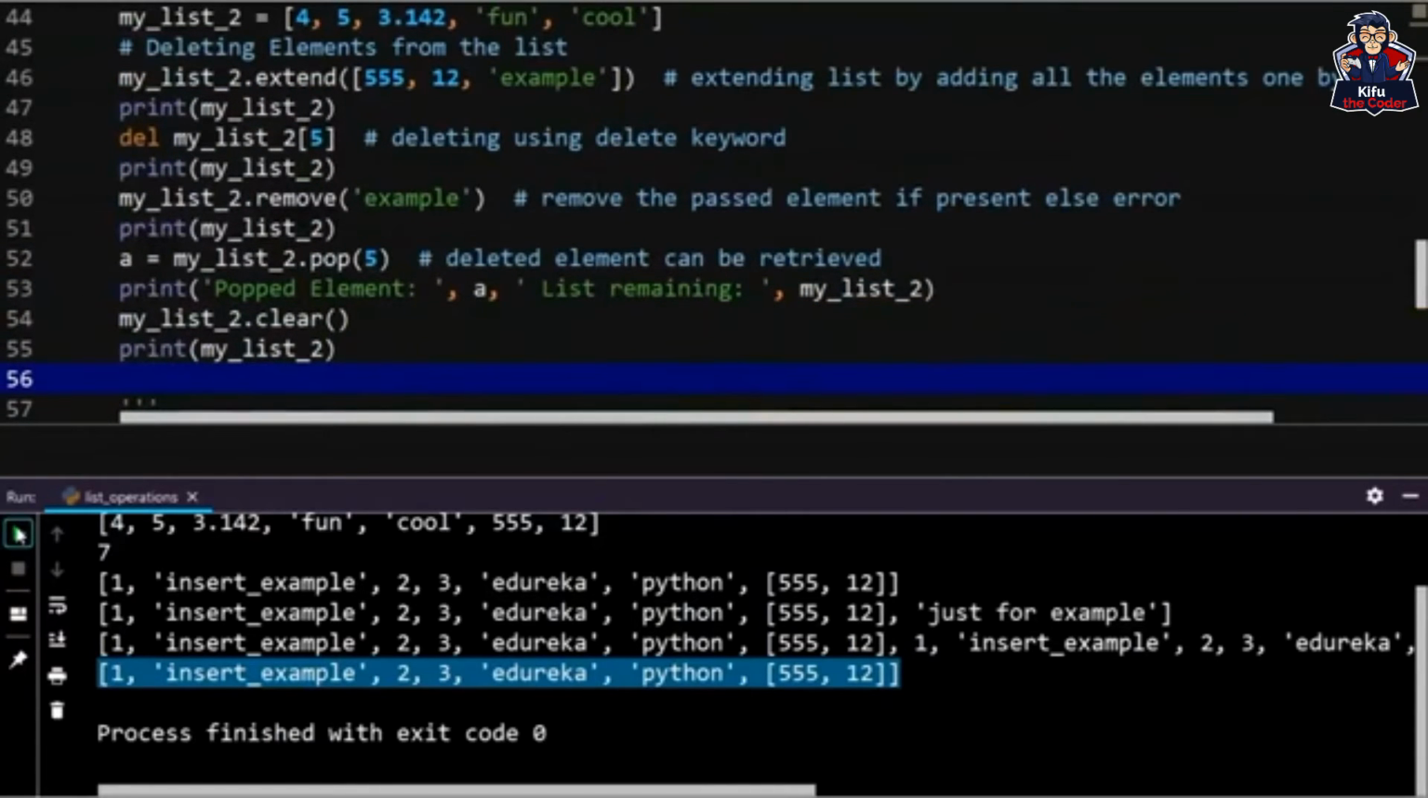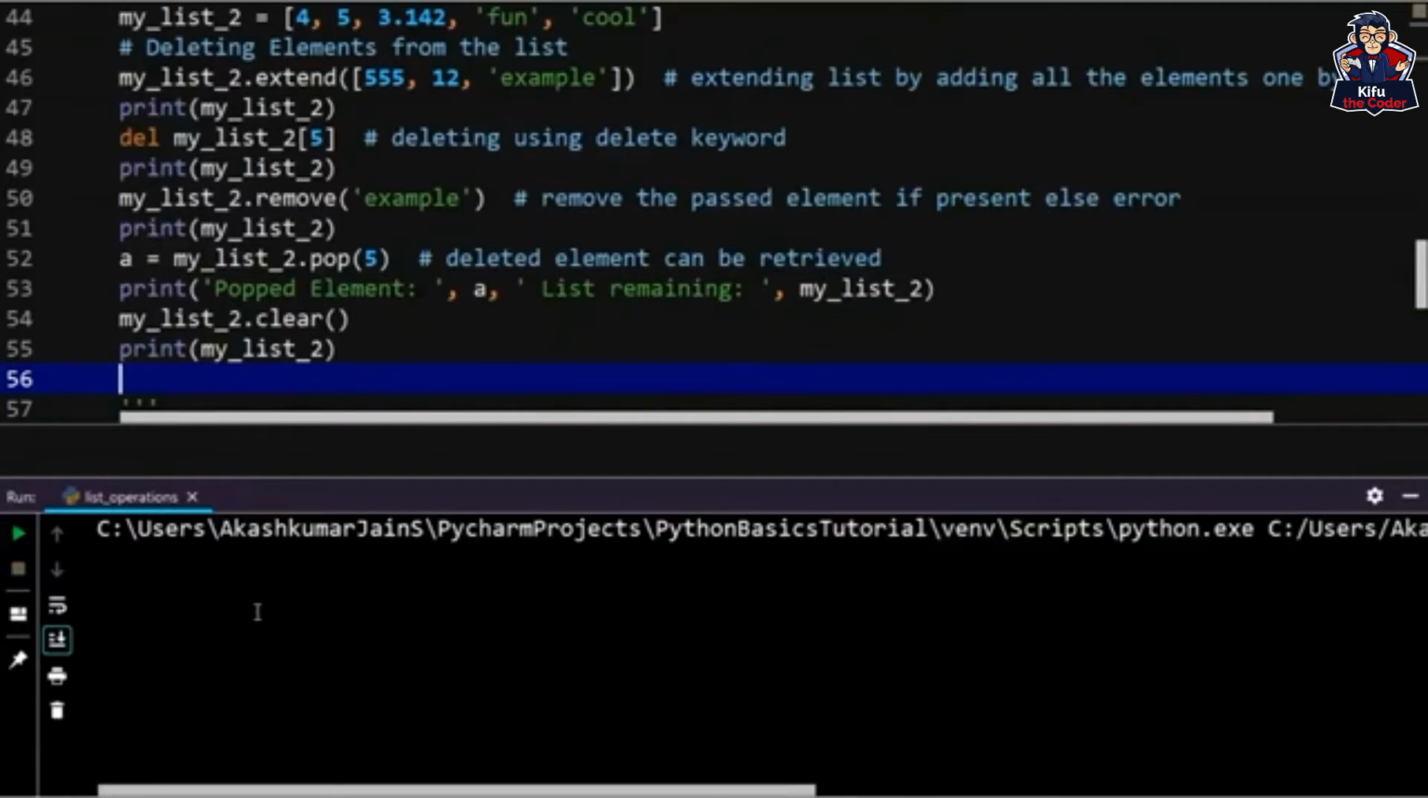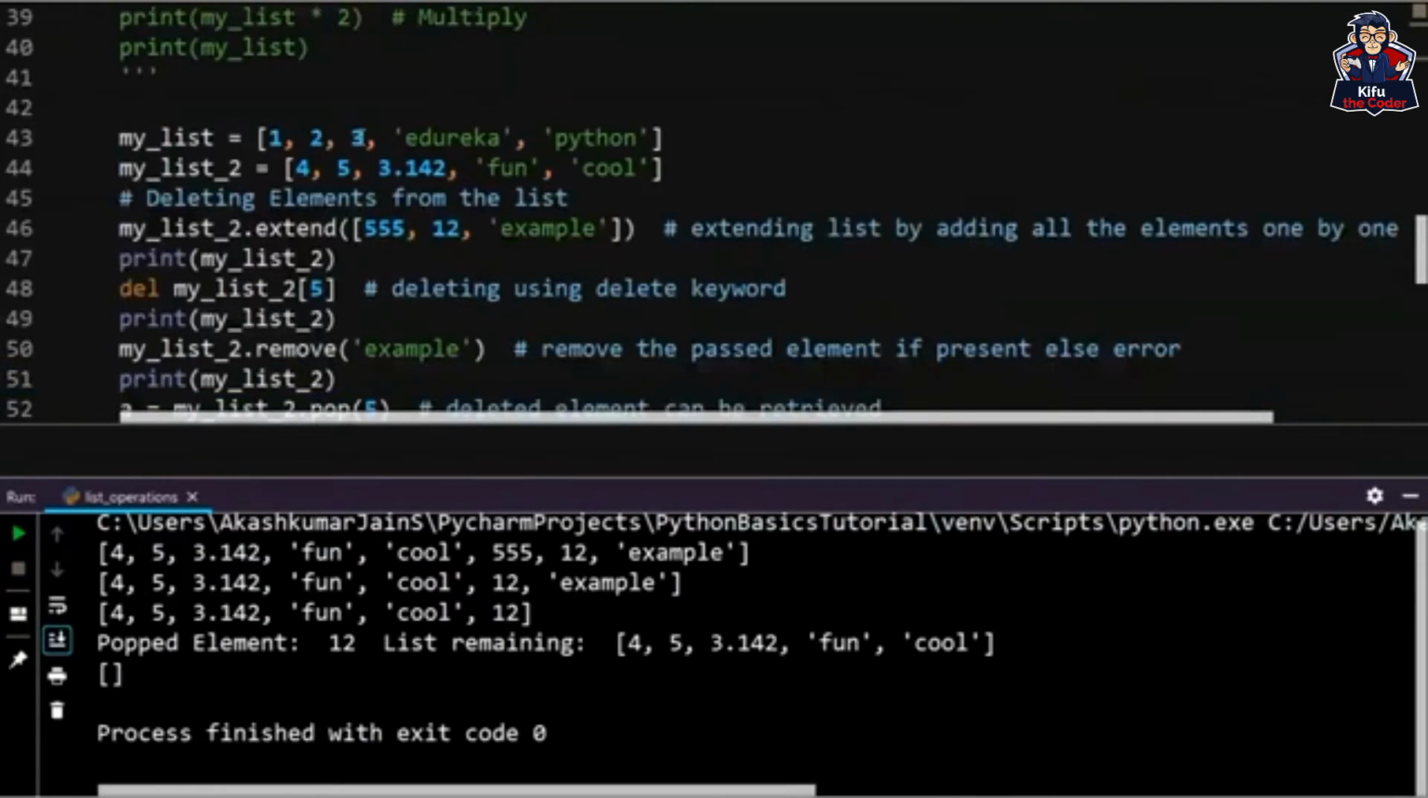Let me go ahead and run the program. As you can see, I have 2 lists, and I have extended my list using 555, 12, and example. One way of deleting is by using the del keyword. I just say delete and pass the element that I want to delete, and it will be deleted.